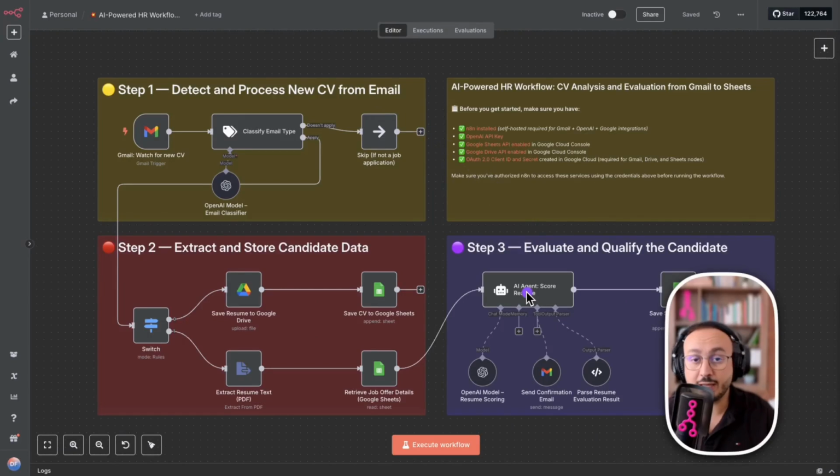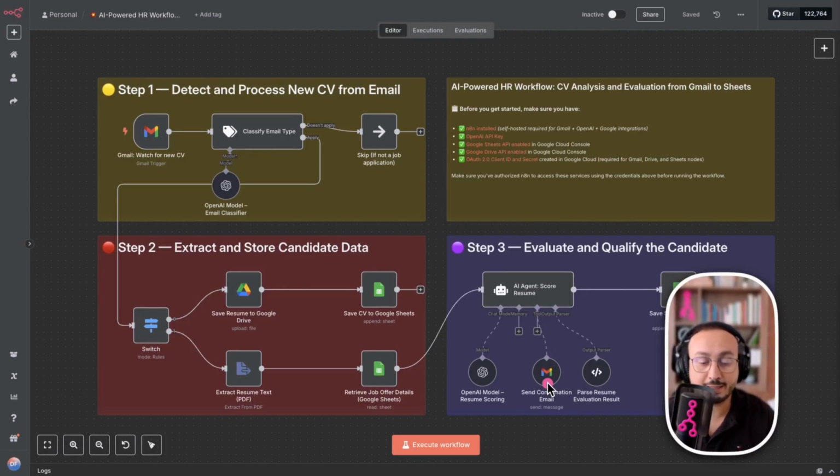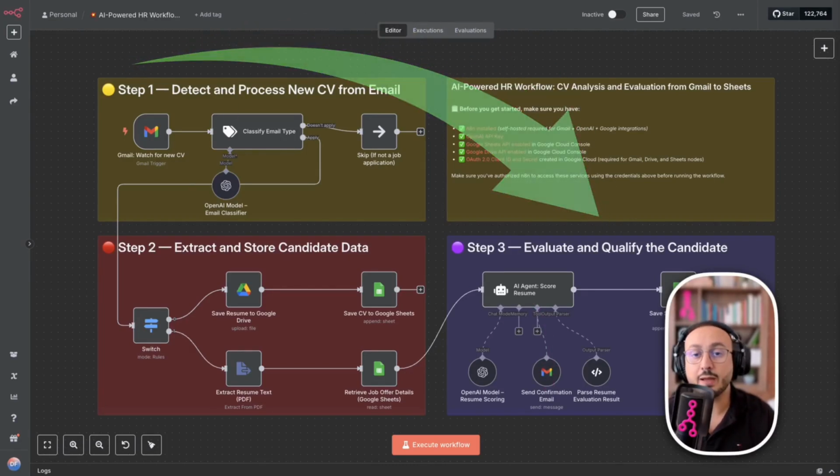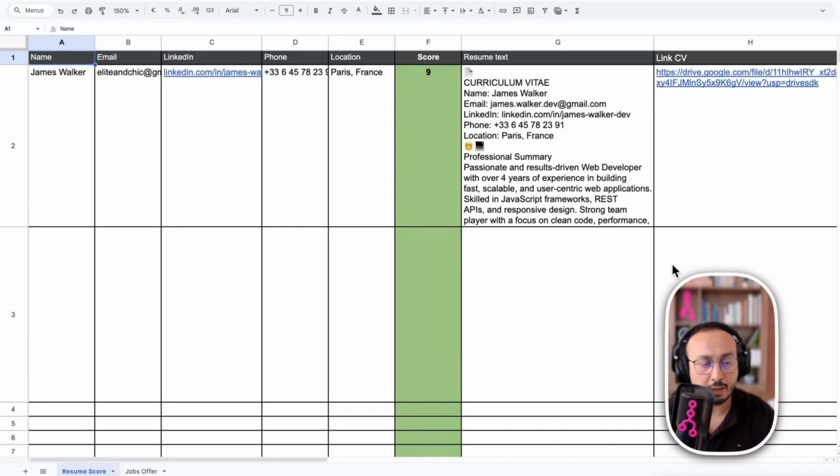So the score will actually help me sort through and identify which resumes should be prioritized because they best match my job offer. And so I can go directly to the candidates with a high score in order to contact them and proceed with the interview process. It also sends a confirmation of receipt to the candidate, and this workflow system really helps me organize the entire recruitment process efficiently. Let me give you an example.